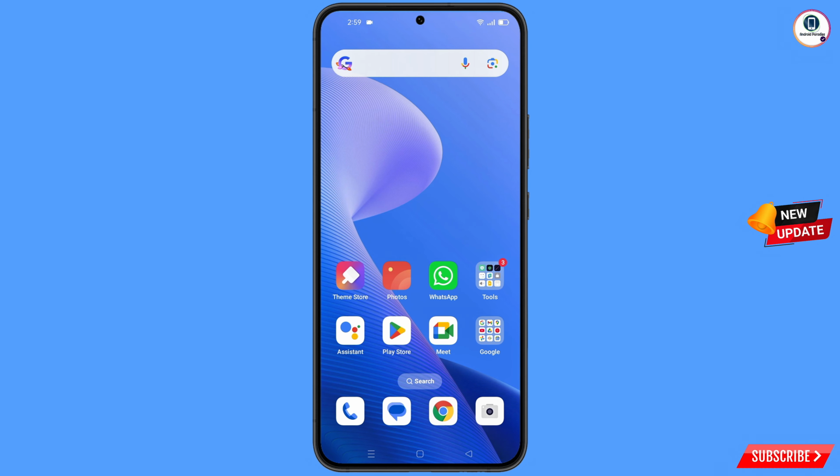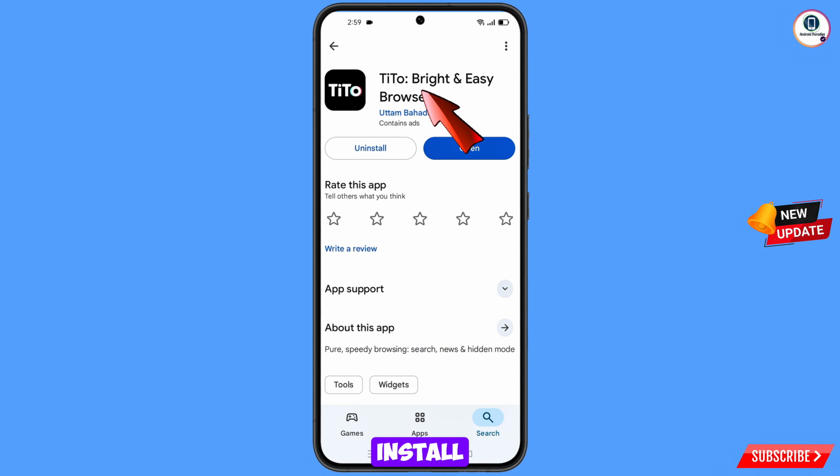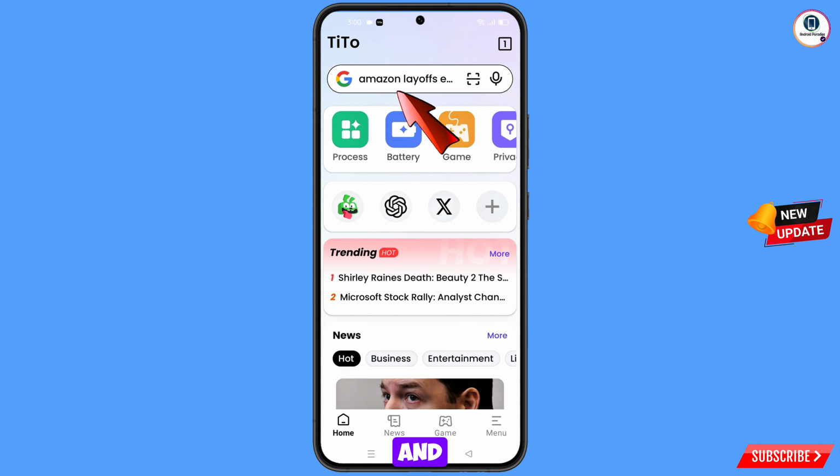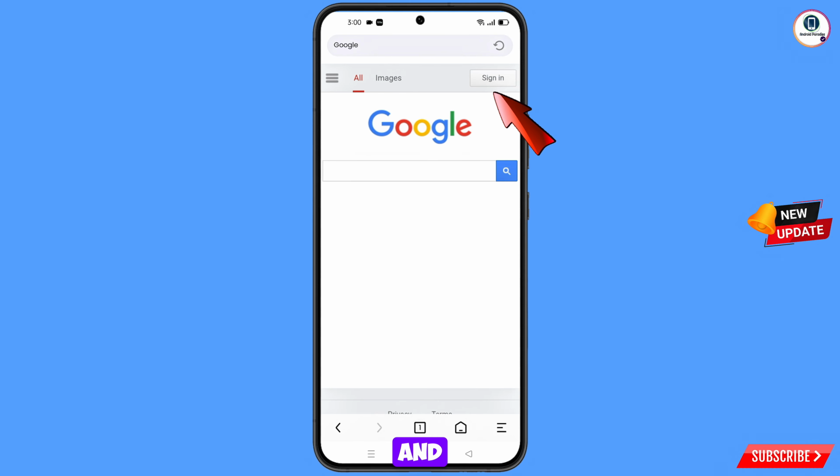Minimize this one. Now you have to open Google Play Store and you have to download and install Bright and Easy browser. After installation, open this browser and then here you have to open google.com and then tap on sign in.